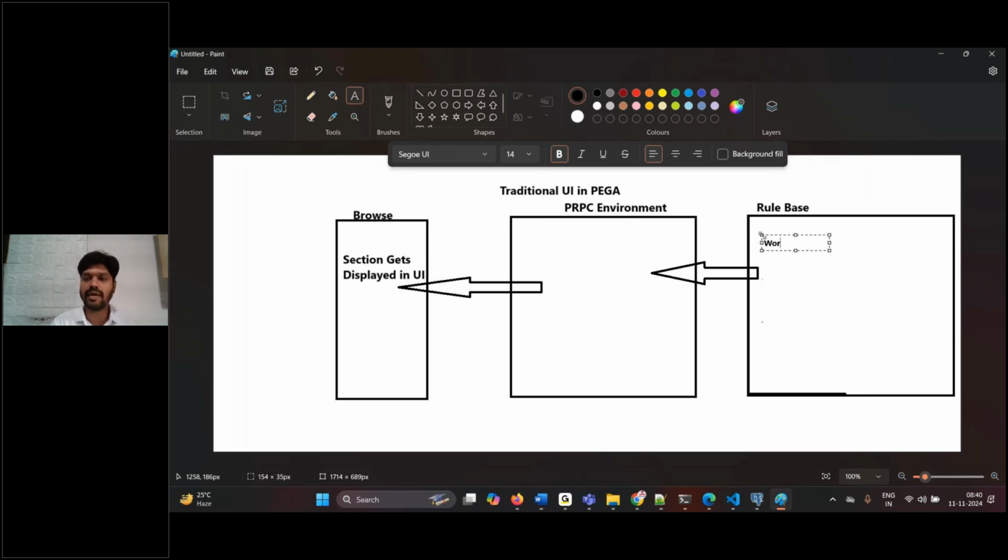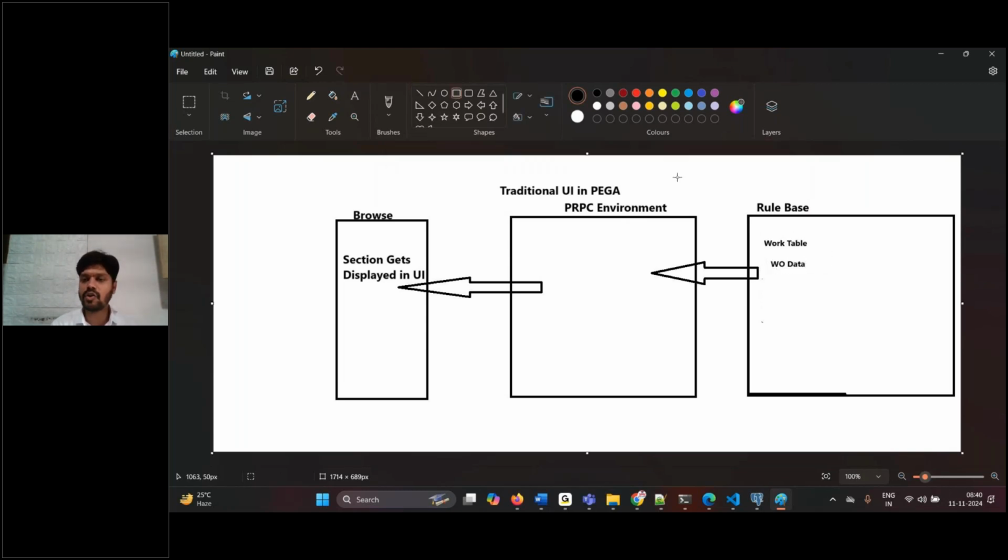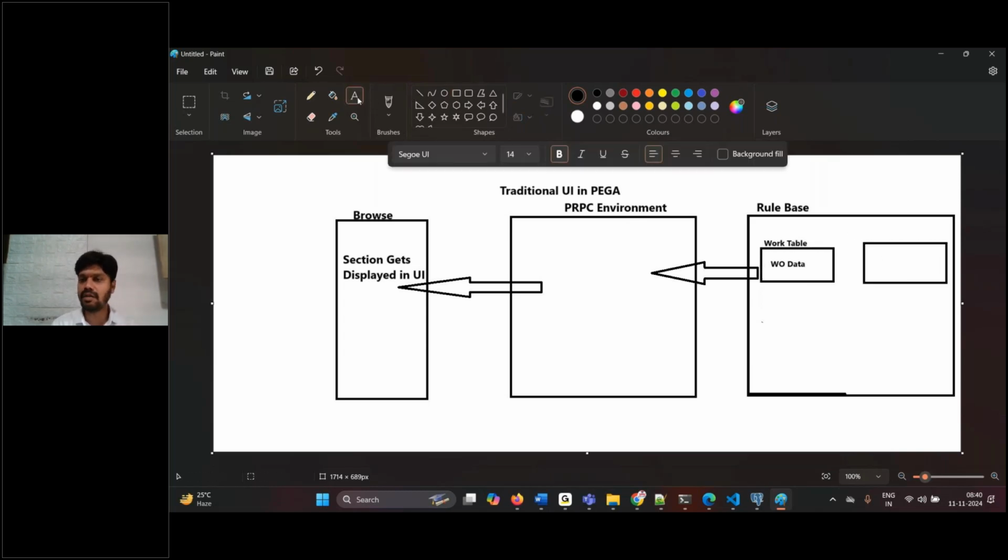Work table. Within work table, you will have work object data. Work object data will come from here. Other rules will also be there in tables, no? Yes or no? All other rules will come from tables only. Everything will come from here only.